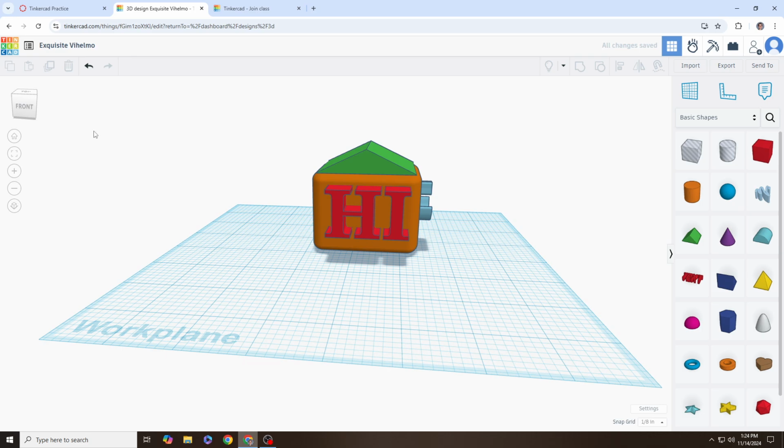A little heads up, if you're not sure with the hotkeys, Control Z is to undo, or you can click on this little arrow right here to undo a step as well. So if you accidentally made a mistake, you can always undo that.